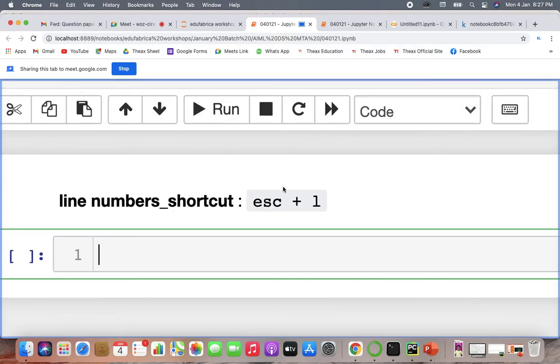Alright. You can see this Escape plus L in a different highlighted format. What is that? It's nothing but the code. So this way of working is very useful from the beginning of the class. You should know this, right? The line number shortcut is Escape plus L. If you press Escape plus L, the line numbers will be removed, and if you press it again, they will come back. That's the thing.